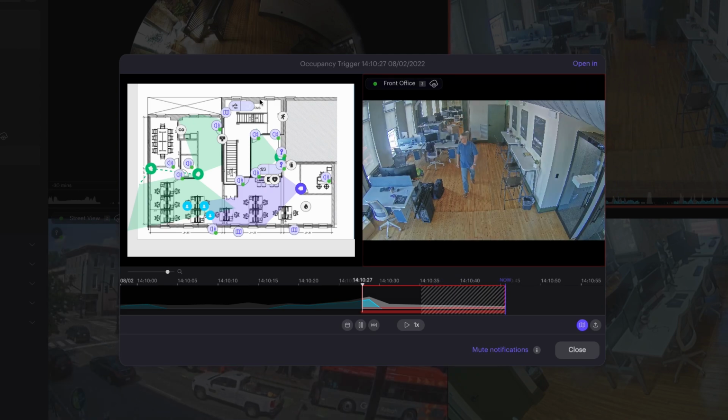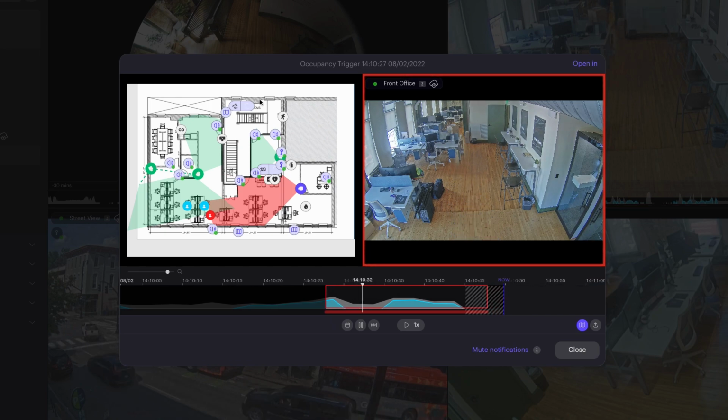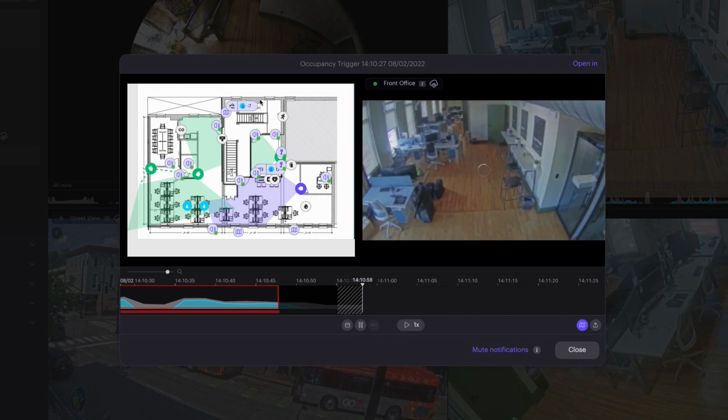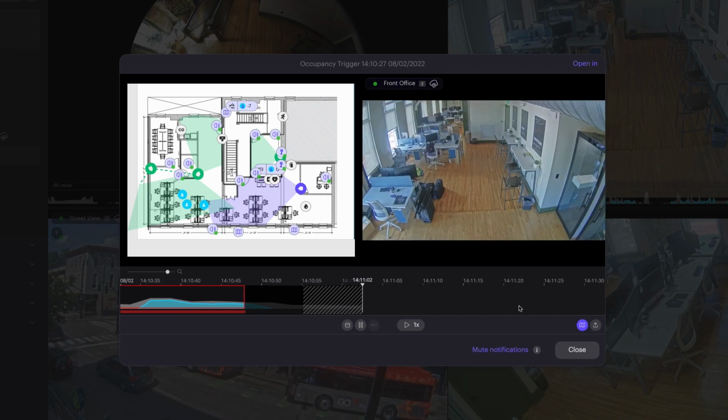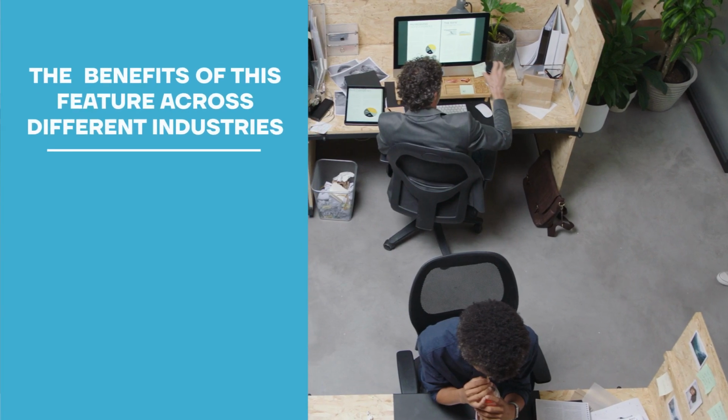With the line crossing feature, customers can create virtual lines on a camera feed that, once crossed by a person or vehicle, will trigger a security alert. We've seen the benefits of this feature across different industries.